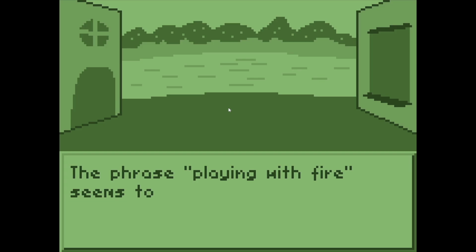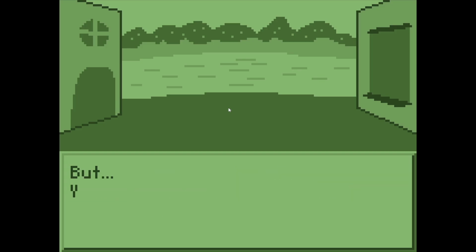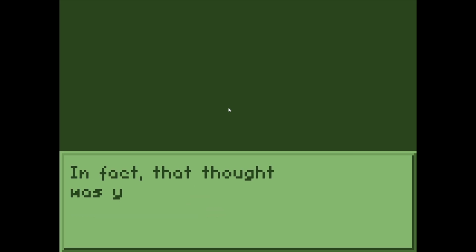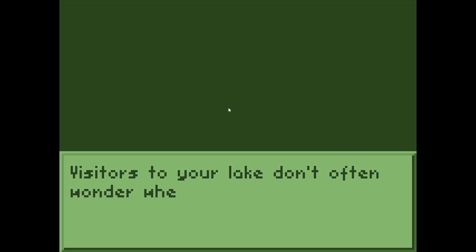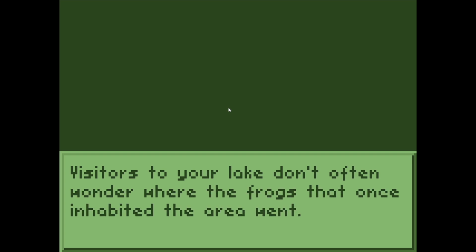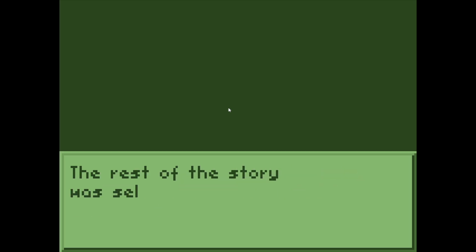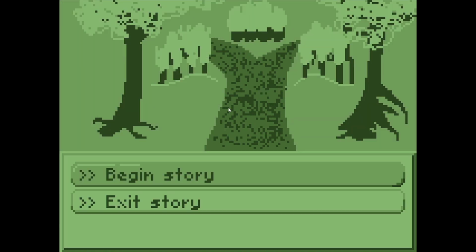The phrase "playing with fire" seems to keep ringing through your mind, but you weren't burnt. You won. We won. You were never given the opportunity to finish that thought. In fact, that thought was your last. Visitors to your lake don't often wonder where the frogs that once inhabited the area went. The answer was quite apparent. Any fool looking over the lake could see it was now ruled by a heron. The rest of the story was self-explanatory. Ending 1 of 5.